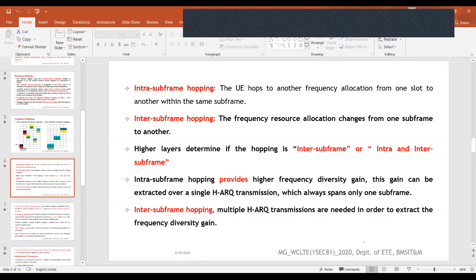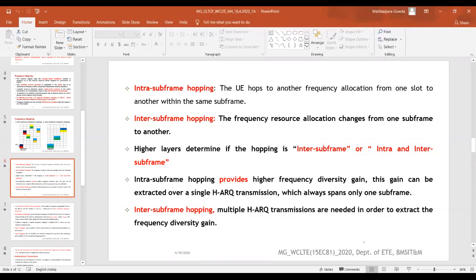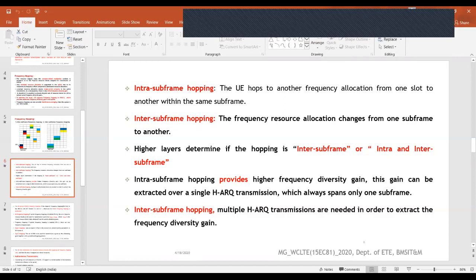And that can be extracted over a single hybrid ARQ transmission, because every hybrid ARQ transmission takes one subframe duration. That is, one subframe duration is 1 TTI, a transmission time interval, which is equal to 1 millisecond. So with that we say intra subframe hopping provides the higher frequency diversity gain, right? Inter subframe hopping takes multiple hybrid ARQ transmissions in order to extract the frequency diversity gain. This is what the difference is.